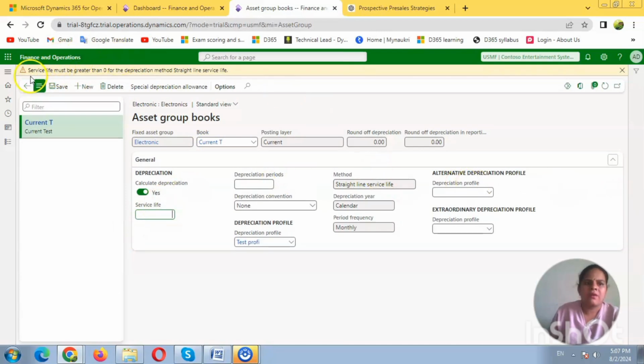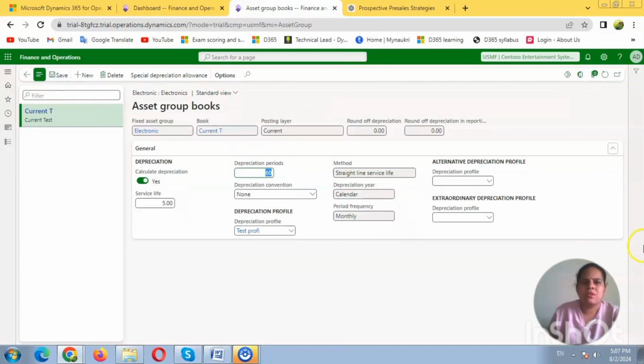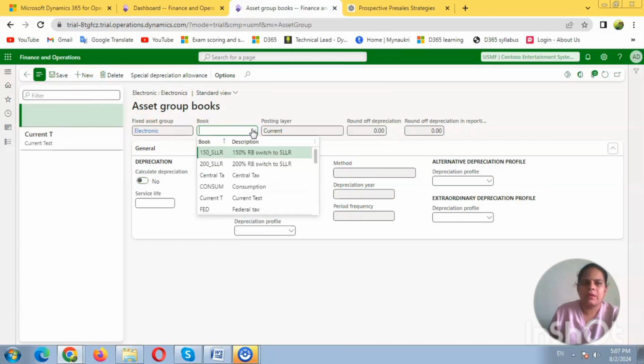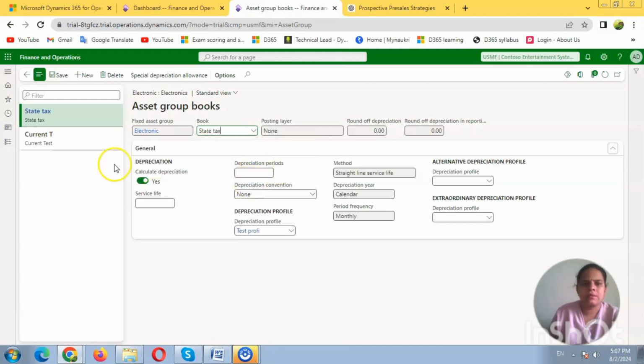Okay, it's saying the service life must be greater than 0. So I will select 5 years. The depreciation periods have been created by the system, that is 60 periods. So I am going to save it. Save. Now I have created 3 books, and I am going to tag these 3 books. Yes. Again I am going to give 5 years. Save.